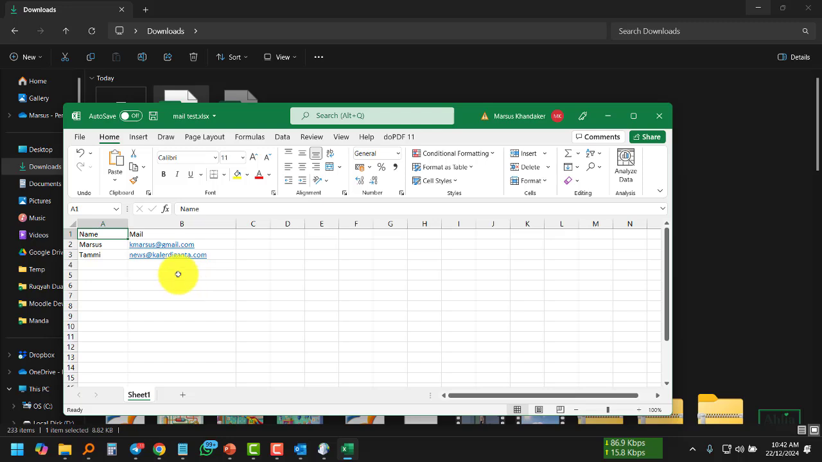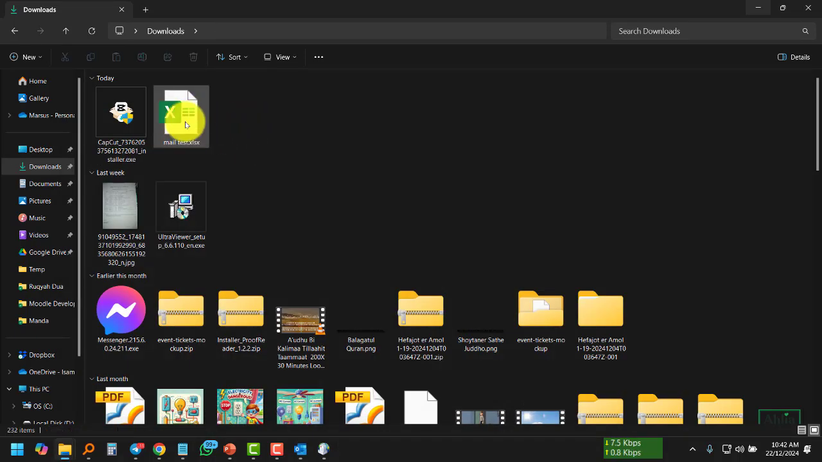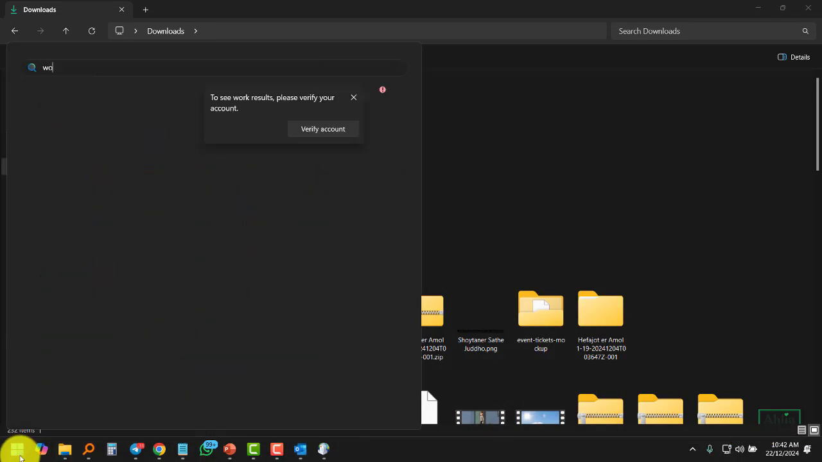You can also create other fields, like name, gender, and everything. The more fields you add, the more you can use. So I just hit save and close. So this is our database, and now I will open Word.